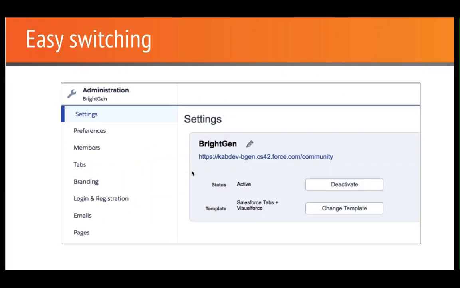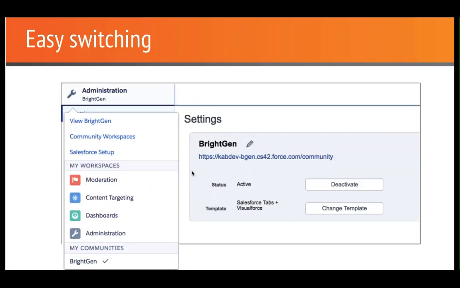And finally, you can easily switch between workspaces using the wrench icon in the top left, and that will display you a navigation menu. And not just the workspaces, that also allows you to switch between communities down the bottom. You can see here I've only got one BrightGen community, but if I had others, then they would all be listed there and I could easily flip between them. So hopefully something that improves productivity there.